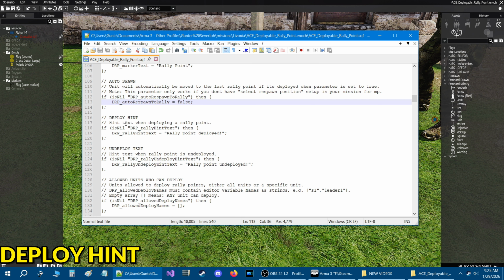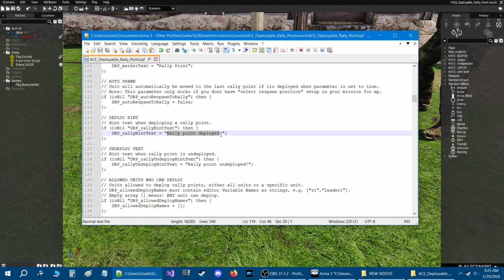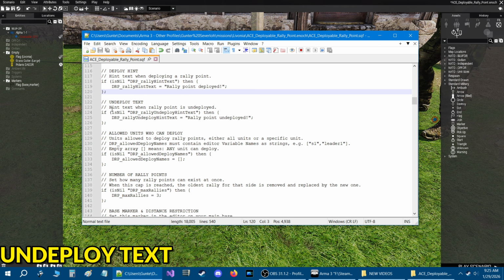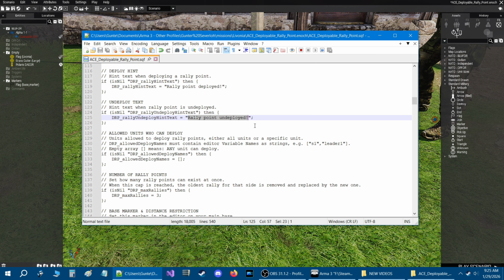Next one is deploy hint. Hint text when deploying a rally point. So when you deploy a rally point, you will see this, rally point deployed. So you can change this. Next one is undeployed text. Hint text when rally point is undeployed. So the same thing as this, but this is undeployed. So again, you can do whatever you want. Just do it in between the quotes.